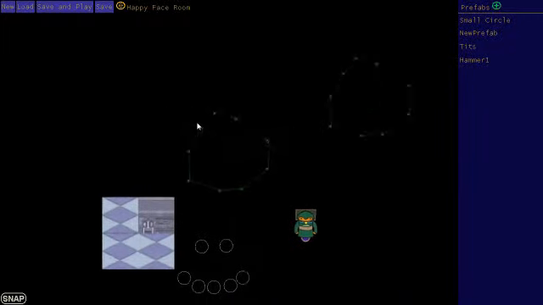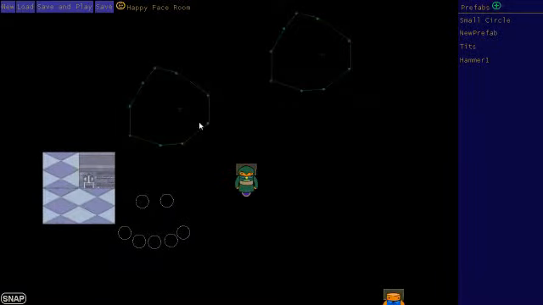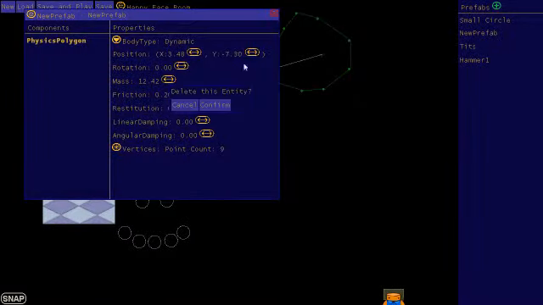Also, if you don't know, the arrow keys let you move around the screen. I'll chunk this.